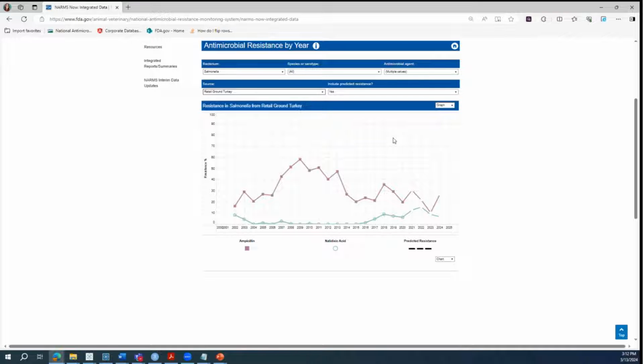I'm going to go into more detail about the graphs in NARMS Now. The solid portion of each line represents the finalized phenotypic resistance data, which is the proportion of isolates tested that are interpreted as resistant based on clinical breakpoints or epidemiological cutoff values. The dashed portion of each line represents the predicted resistance or genotypic resistance data, which is the proportion of isolates sequenced that have an acquired genetic mechanism that allows them to grow at higher antimicrobial concentrations.